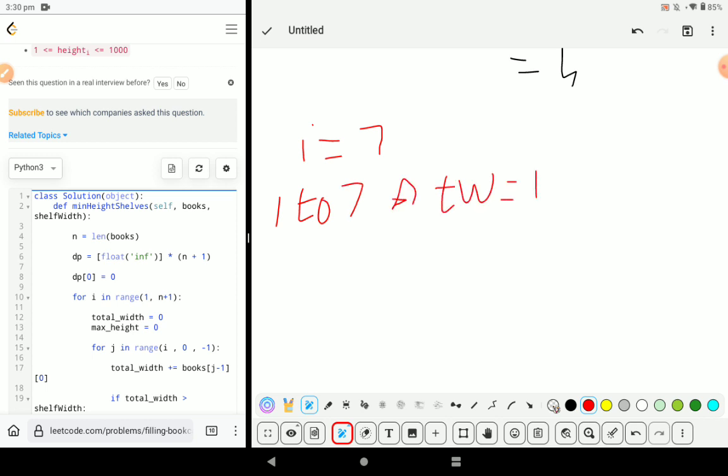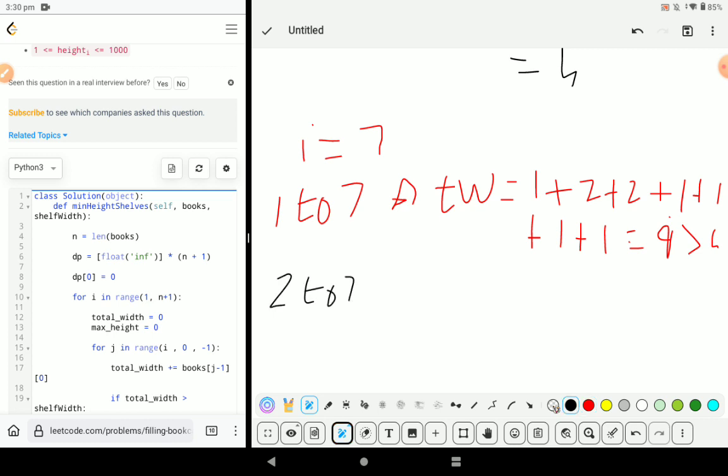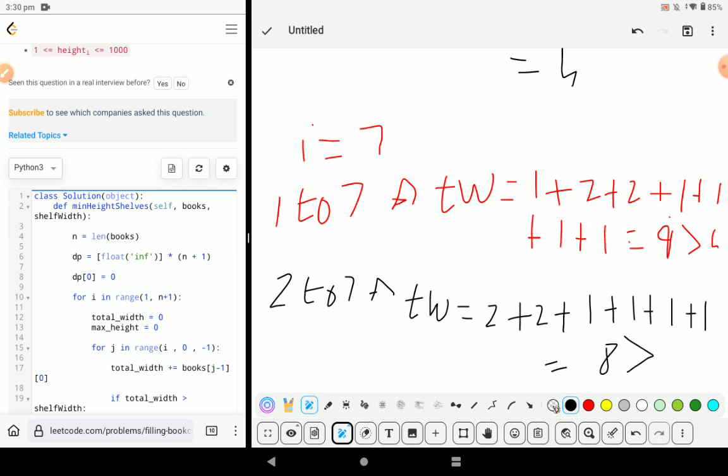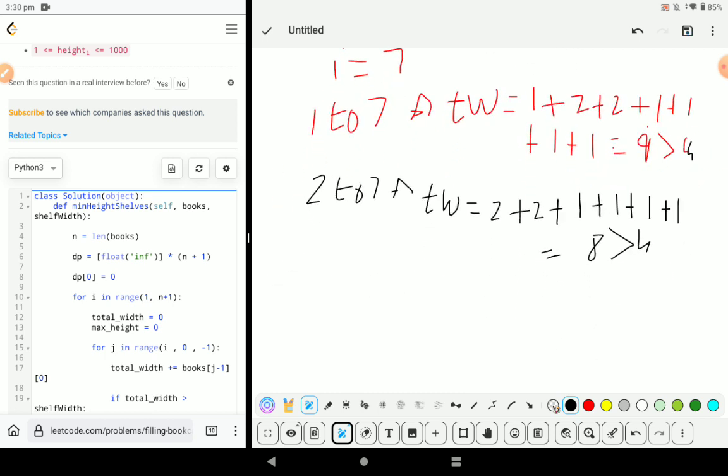Total width is 1 plus 2 plus 2 plus 1 plus 1 plus 1 plus 1, which equals 9 over here. As 9 is greater than 4, we will break and move forward. Then book 2 to 7. Total width is 2 plus 2 plus 1 plus 1 plus 1, which equals 8. As 8 is greater than 4, it exceeds the shelf width, so again move forward, break over here.